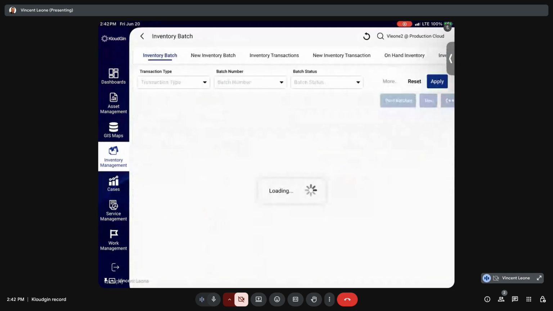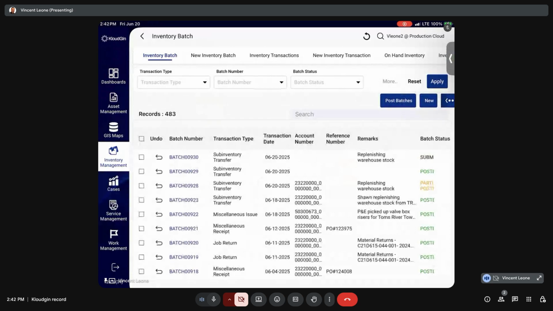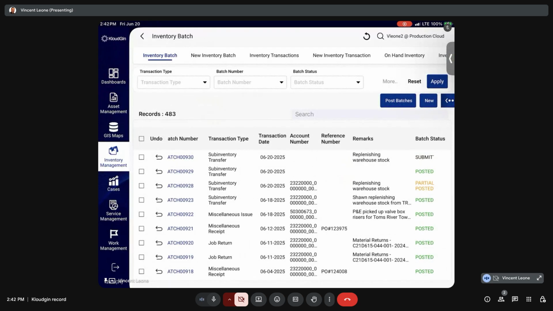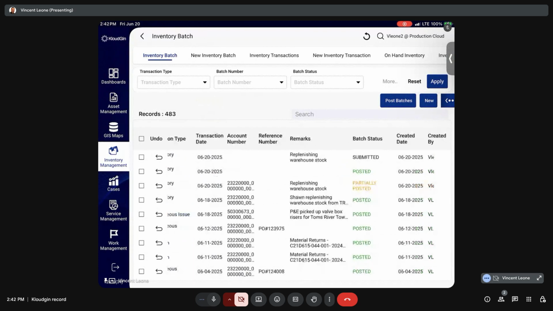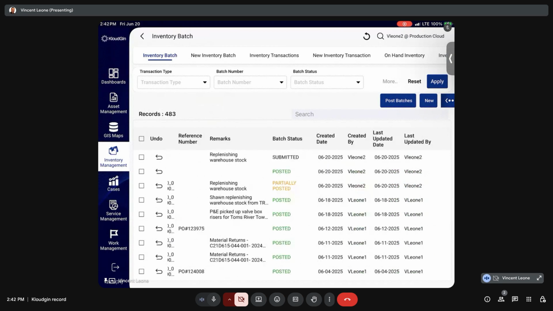Now that's all we did. We've created that little batch there. We can see it right there on the top line. You can see our remarks, replenishing stock. It's only in a submitted status. It's not posted yet. So we've only created it and we didn't tell it what items we did move over.